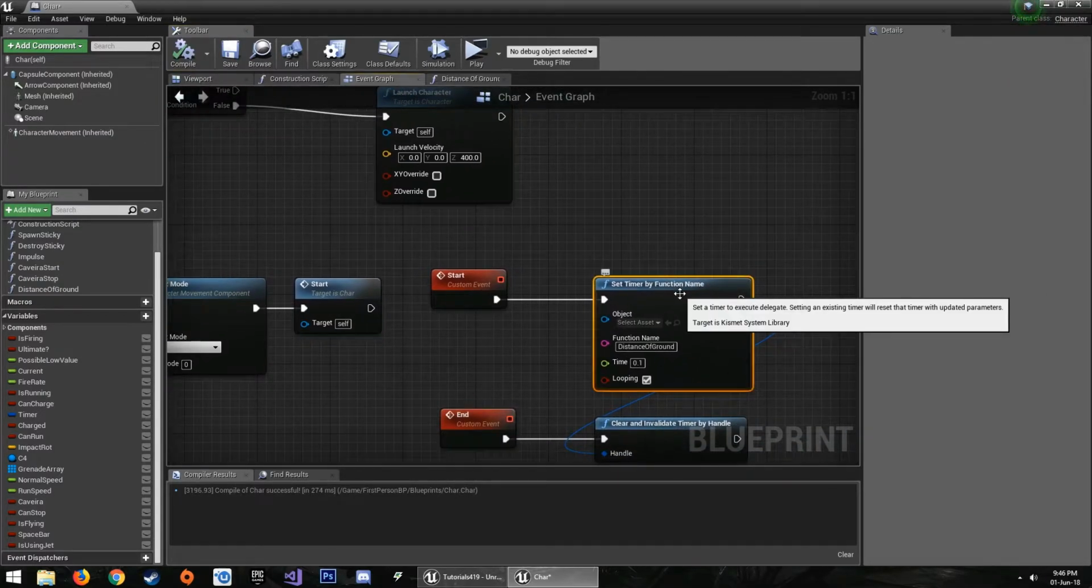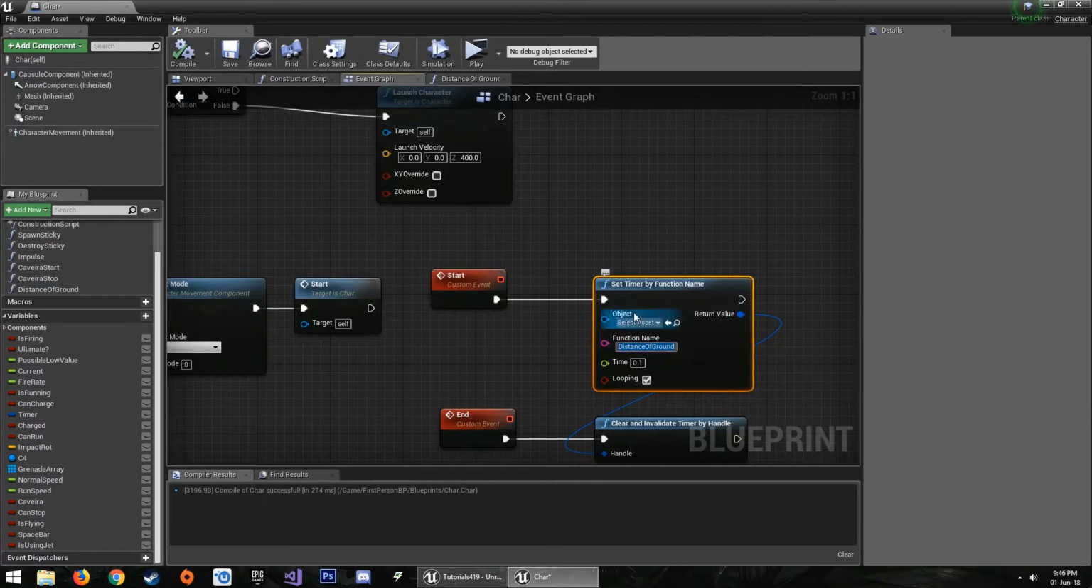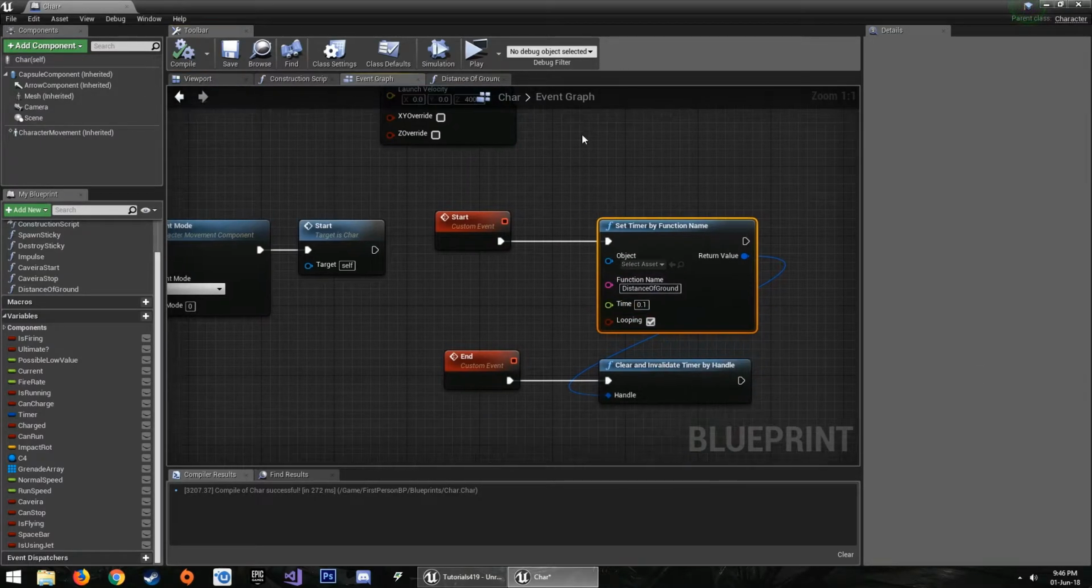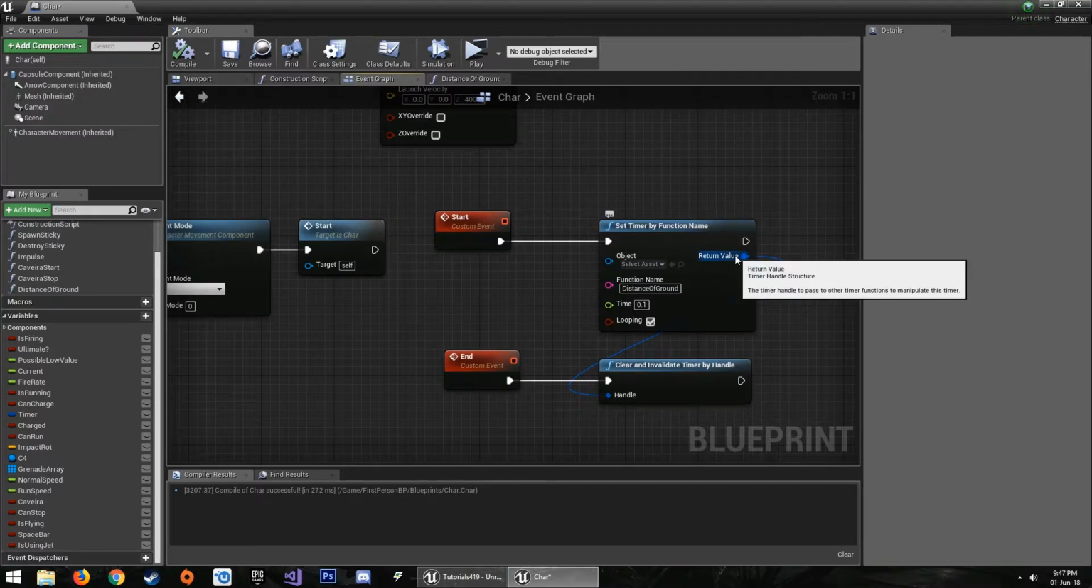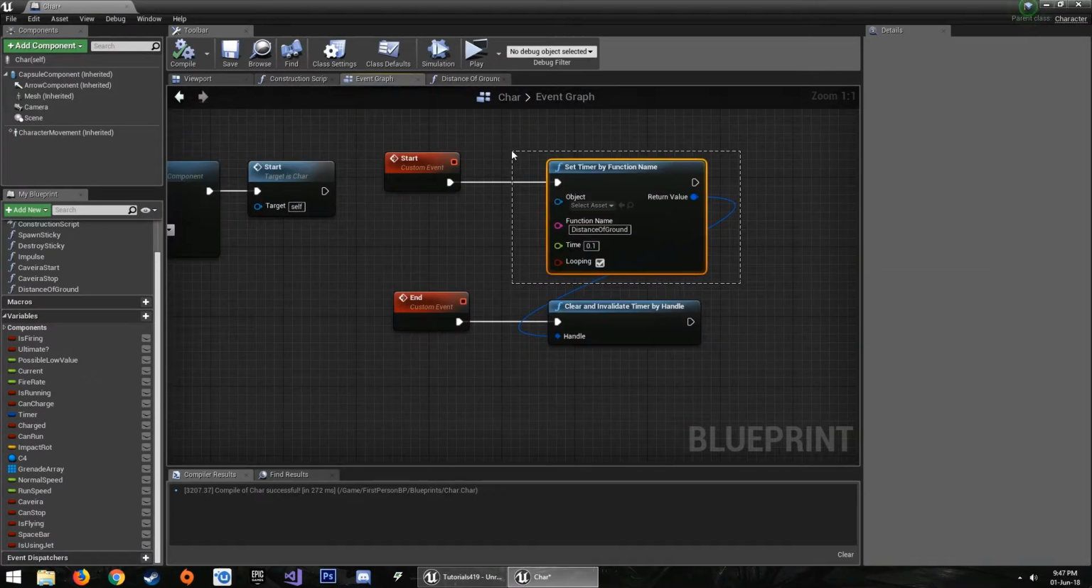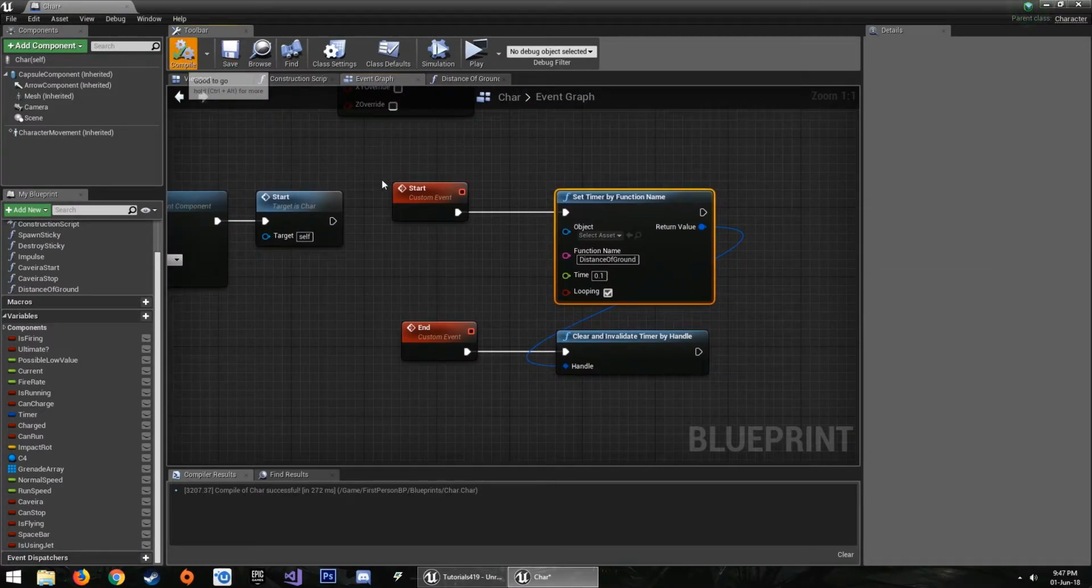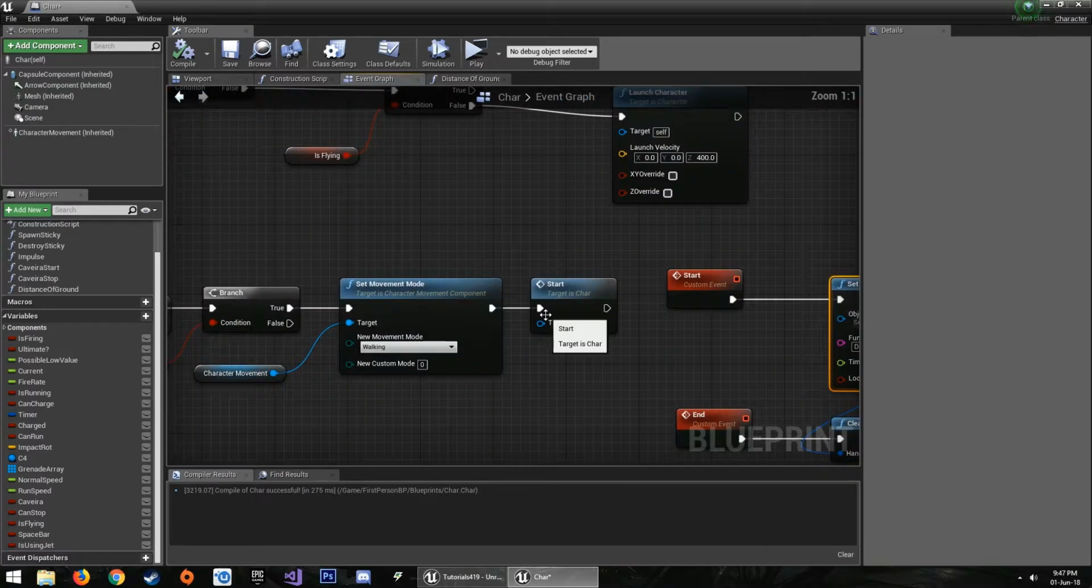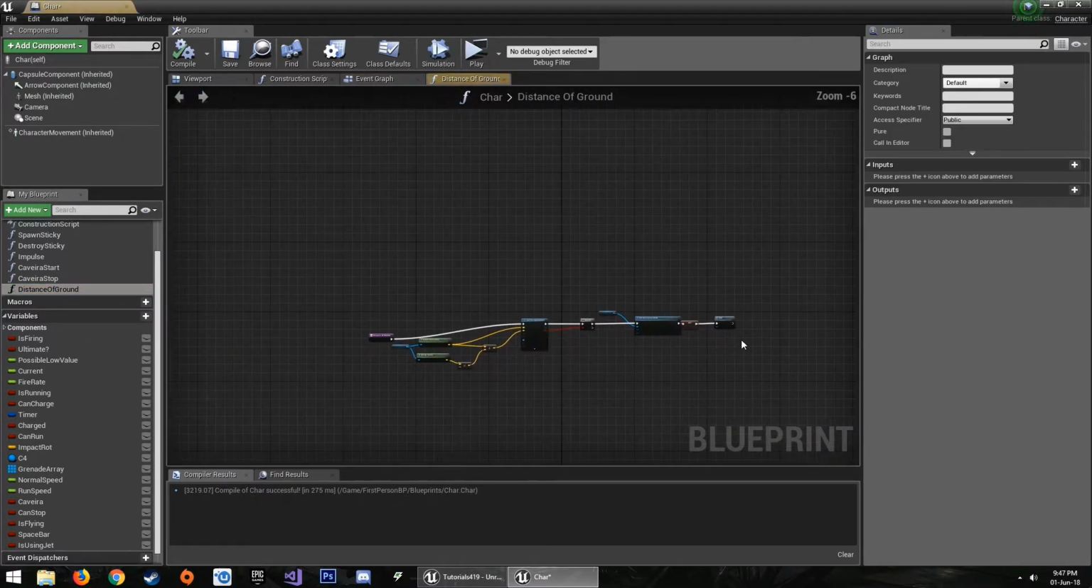From there, get the set timer by function name, and here we're going to create a function. This node is going to call that specific function every 0.1 seconds if it's checked with looping. Then from our end custom event, get on the return value, clear and invalidate timer by handle. So this is going to stop the timer by function name. Alright, so now let's get into our function.